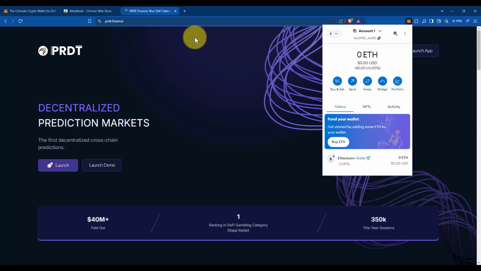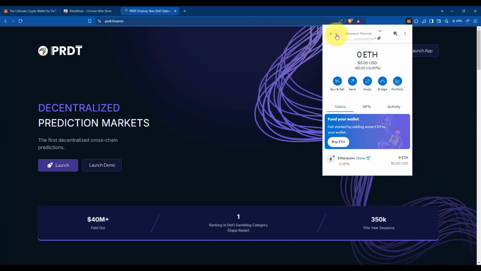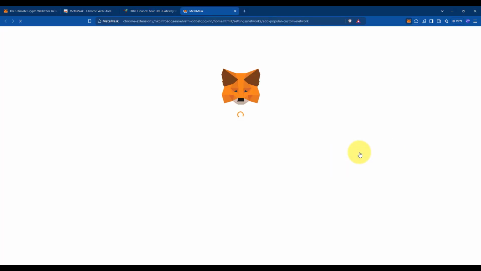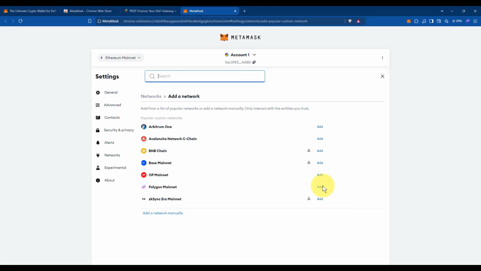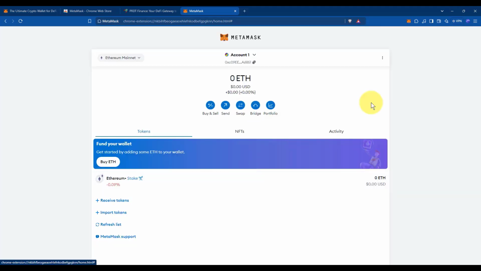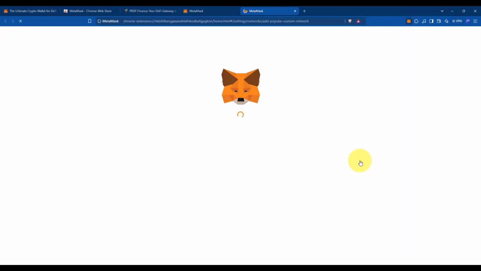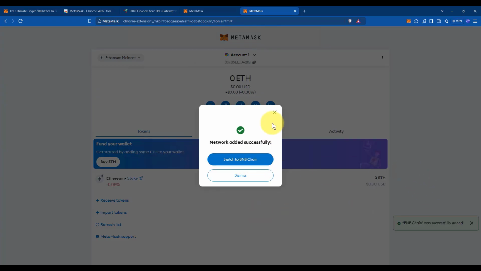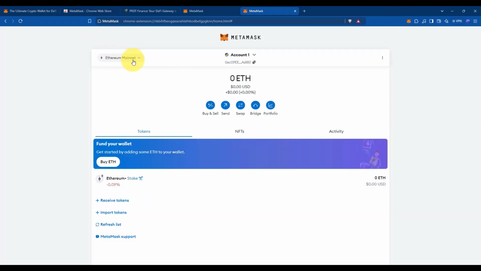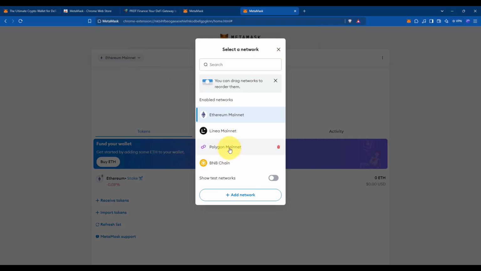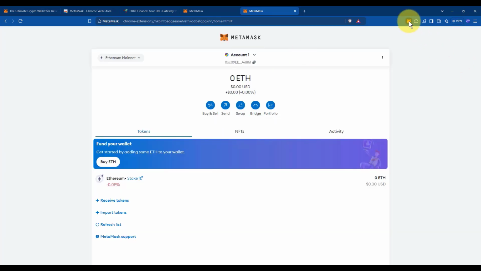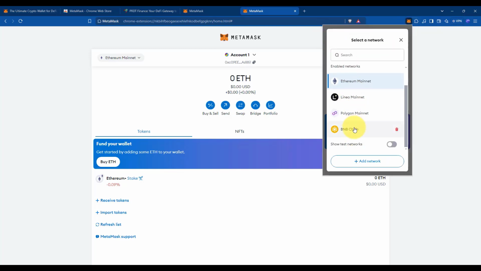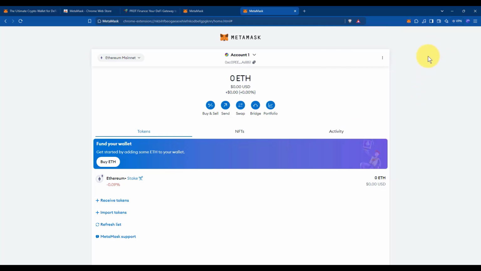Before we connect to PRDT Finance, we may want to add some of the other networks. So if we come up here and click on where the networks are, we can click on add network and we can select them here. So I'm going to select Polygon mainnet because that's one that we'll need. And then I'm going to come back. I'm going to do it again. And I'm going to select the BNB chain here and approve. All right. Now we are ready to go. Now, if we want to switch between these, we can do it right here just by clicking and selecting the chain that we want. You can also come and open MetaMask up here and select the network that you want in here.